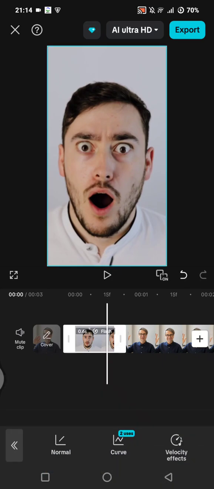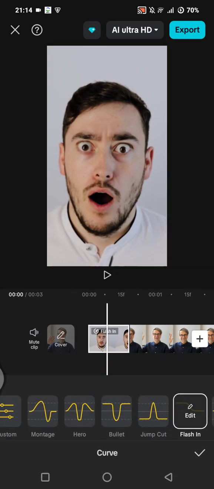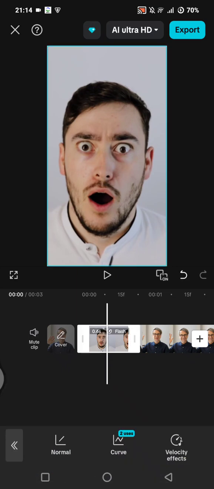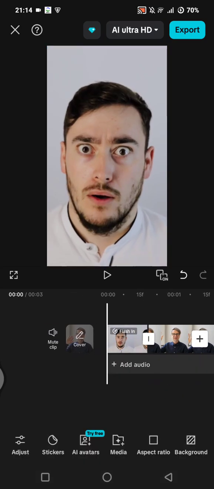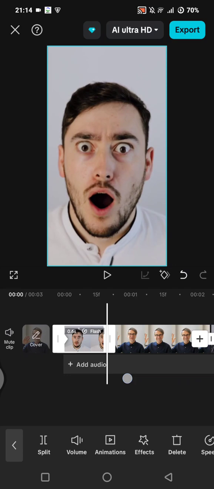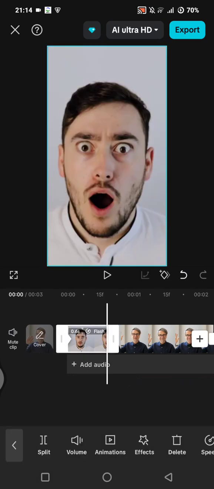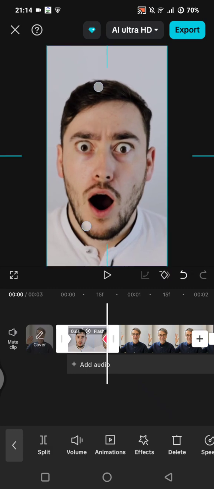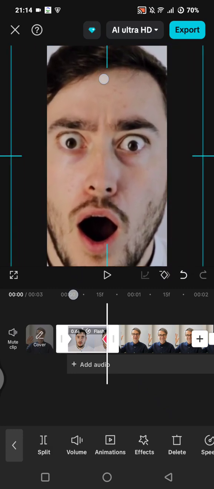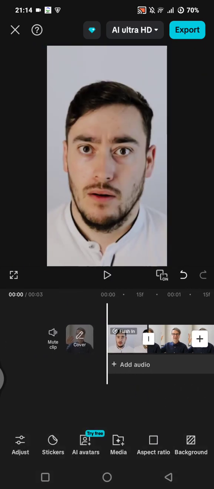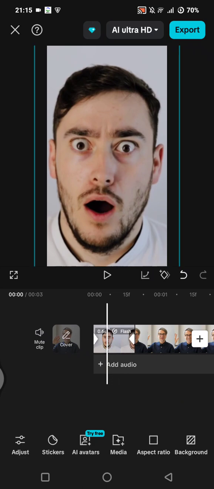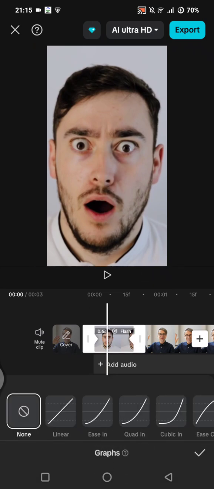Tap on a check icon and now you can add 2 keyframes on the clip, one at the end and the other one at the beginning, and after that you can just zoom in the clip on the second keyframe, so it will become like this. Then click on grabs and choose the ease out.